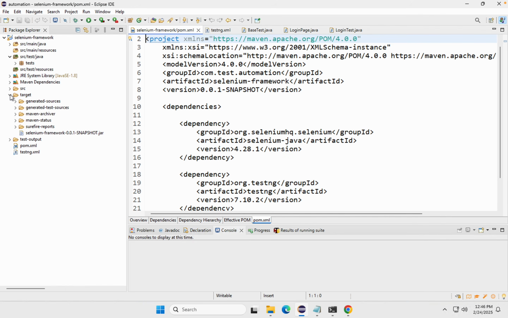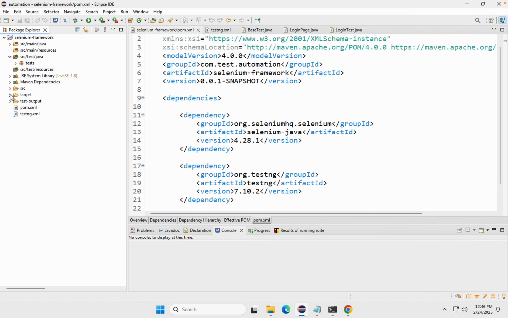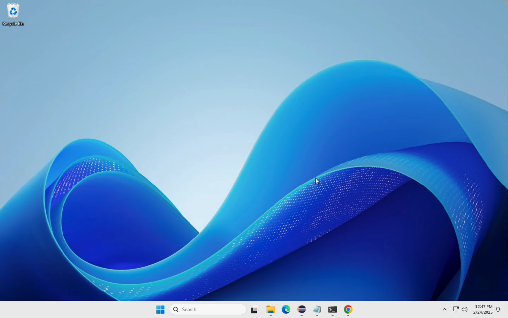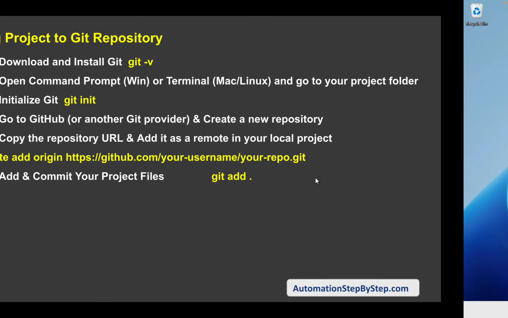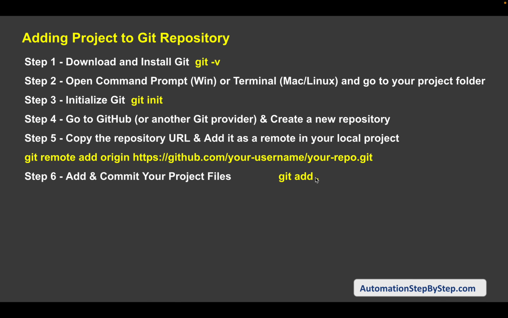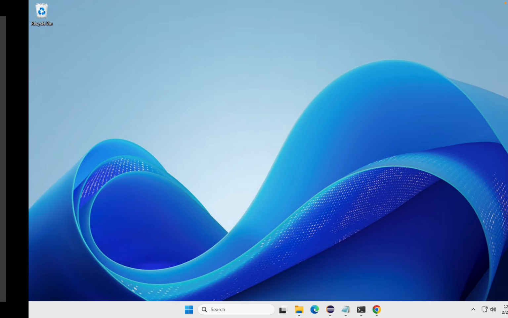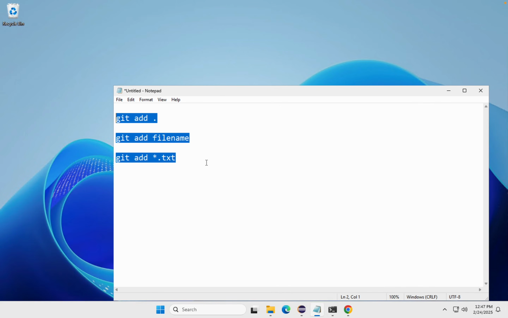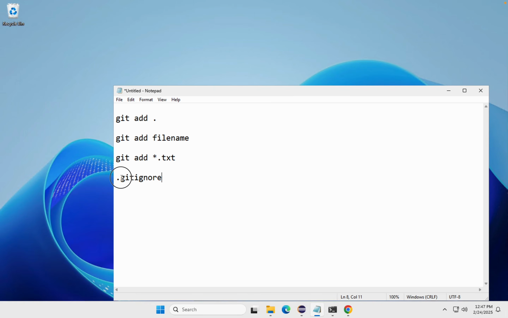So there are so many things in a project generally that we don't want to add to our remote Git repository. The main reasons are that certain things are not needed, and they will also make the repository very bulky, and it will make the process of committing and adding the changes very slow. So for that, we add a .gitignore file in our project, and here we can add everything that we want to ignore from adding to Git.